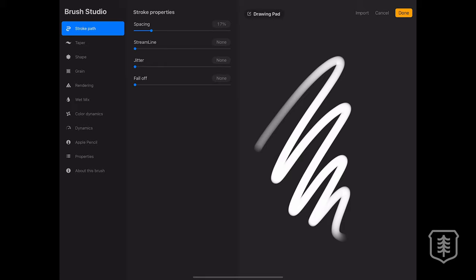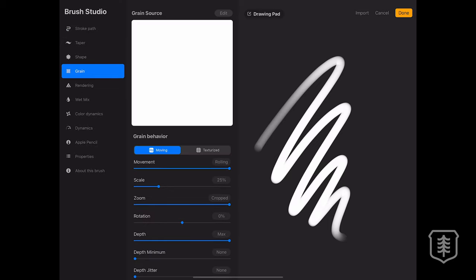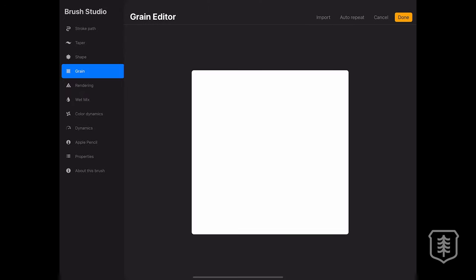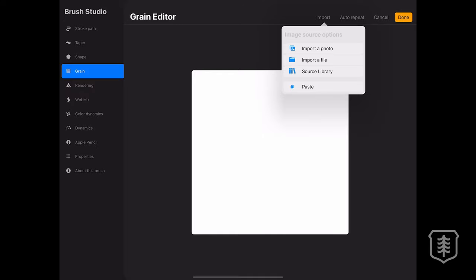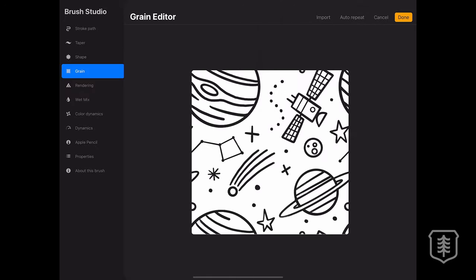Okay, on the left-hand side is the Grain tab, and this is where we're gonna paste our pattern. So let's go ahead and tap on Edit, and then Import, and go down to Paste. And there you have it, you see your pattern. Easy peasy. Really simple.